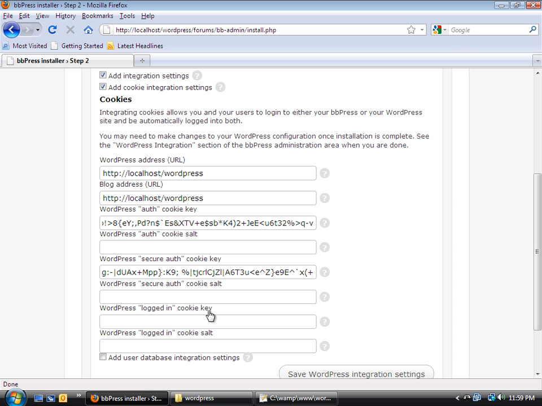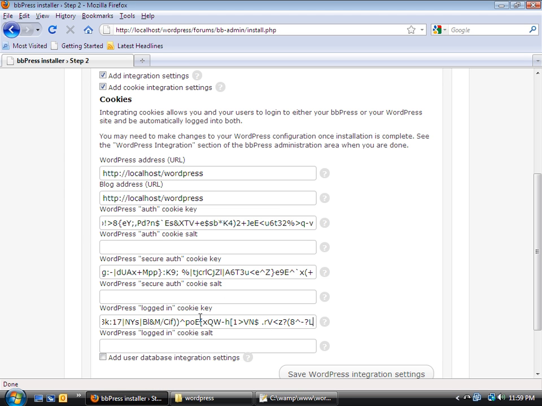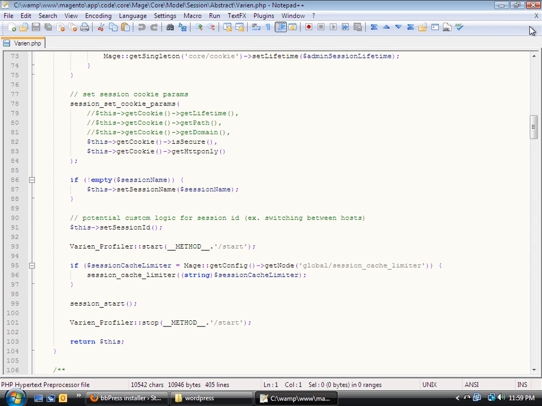Go to logged in cookie key, and that's where it says logged in key here. And do the same thing. And paste. And again, cookie salt, just skip that. And you can just close out of this one here.